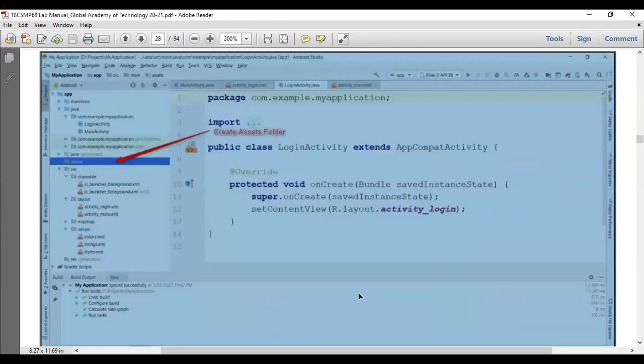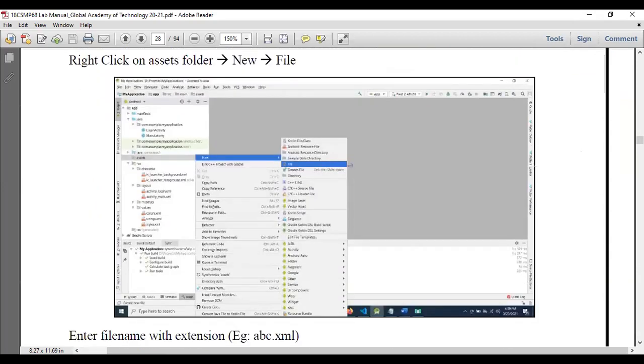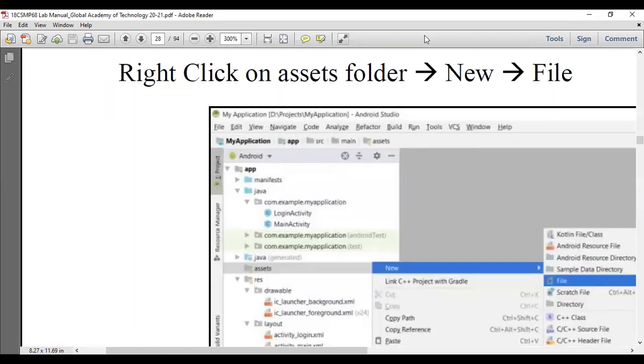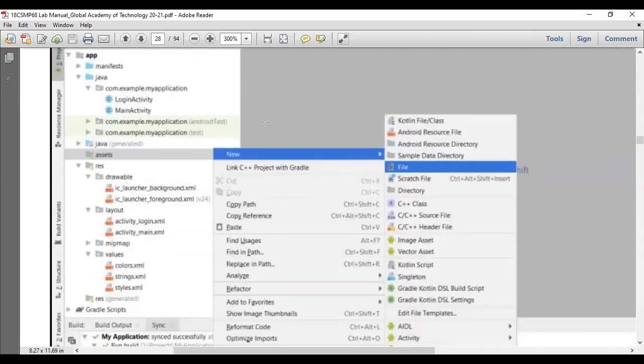Let me minimize this. Yeah, next. So in order to do it, that's quite simple. Once I have an asset folder, what should I do? You're in the asset folder. Right click on this asset folder. Once you right click, it will take you to a drop down list. In this drop down list, you click New. Once you click New, you'll have one more drop down list. In that, you need to click File.